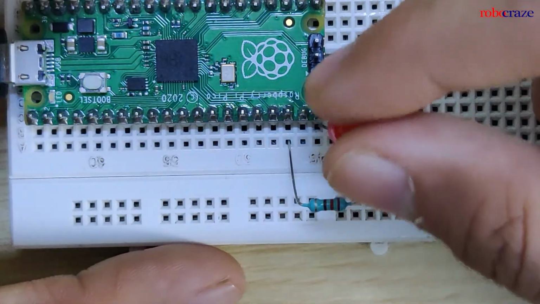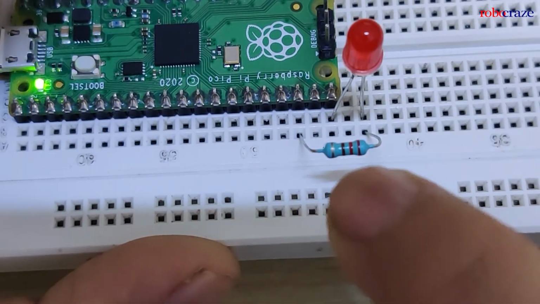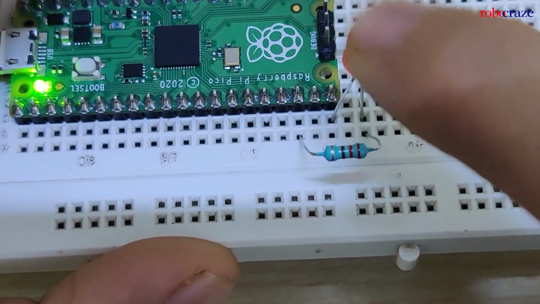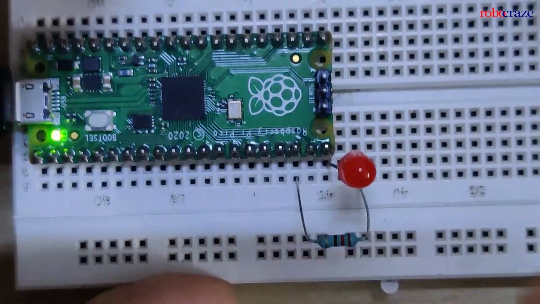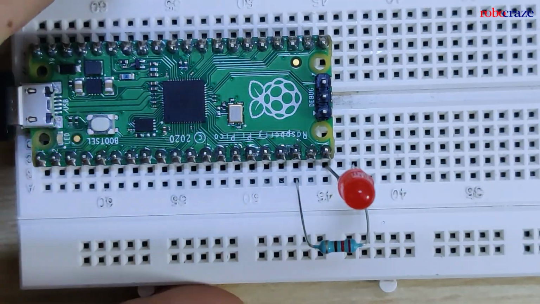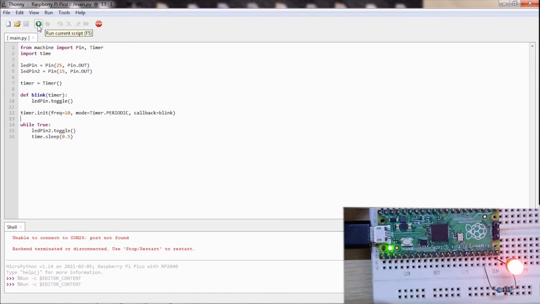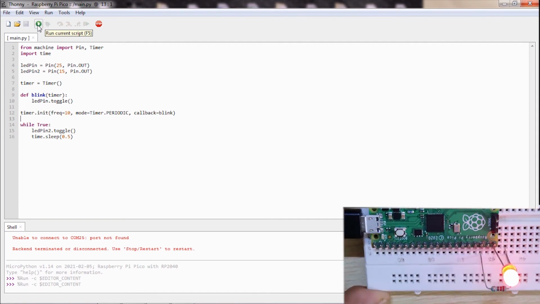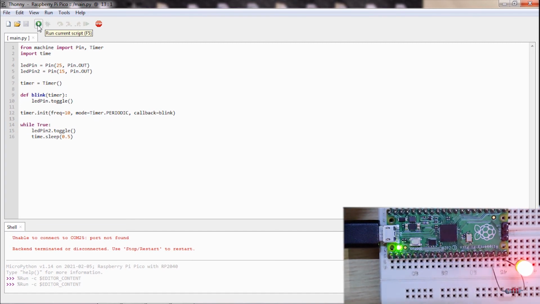Once the circuit is connected, it should look something like this. Ground through the resistor, ground of the LED, and the positive of the LED connected to pin number 15. Go ahead and press the run button. And as you can see, both the LEDs are blinking using two different methods at two different rates.